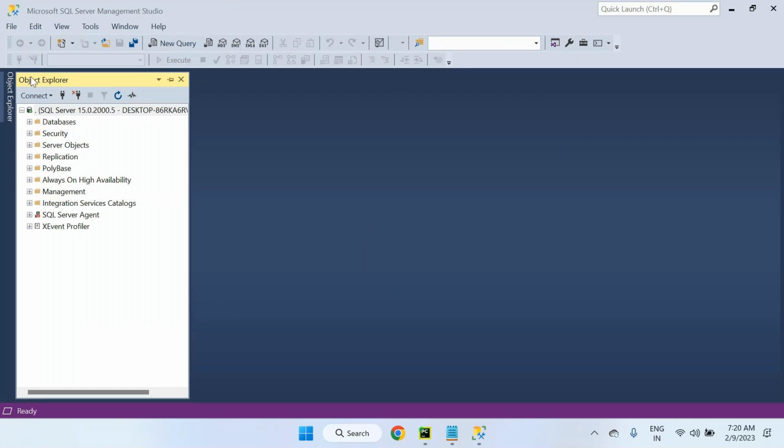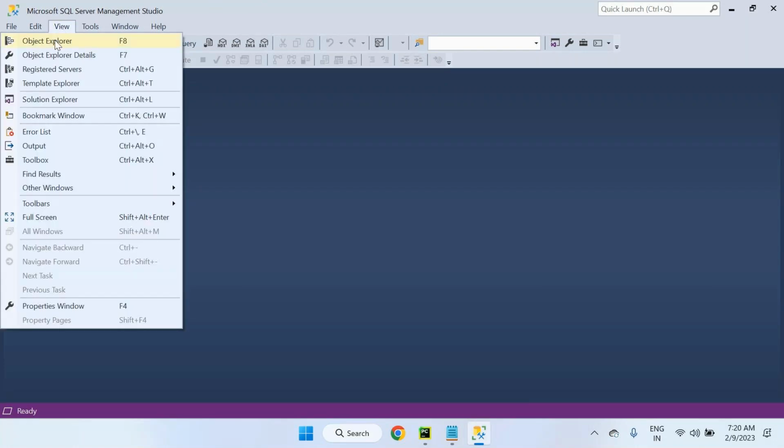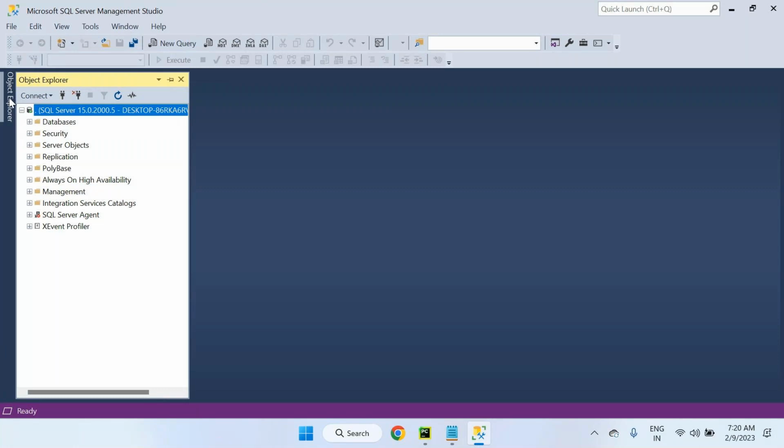In this window, on the left-hand side, there is an Object Explorer. Even if you don't find the Object Explorer like this, sometimes you may not find it, no worries, you can get it from the View menu. So Object Explorer is available. This Object Explorer window helps us to manage our database folders, tables folders, and everything here.